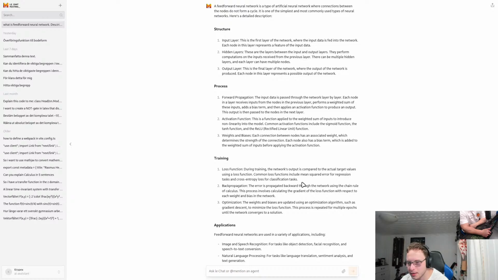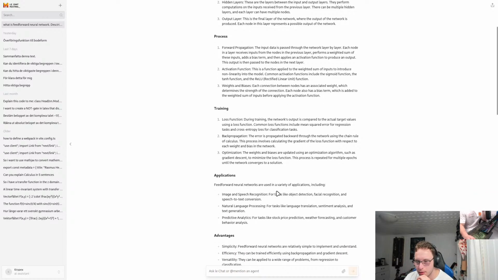Optimization: the weights and biases are updated using optimization algorithms such as gradient descent to minimize the loss function. This process is repeated for multiple epochs until the network converges to a solution. Okay, that is quite hard to understand, but if you know the math behind it, then it becomes clearer, with a visual picture in your head.